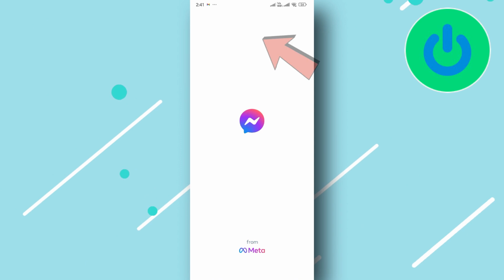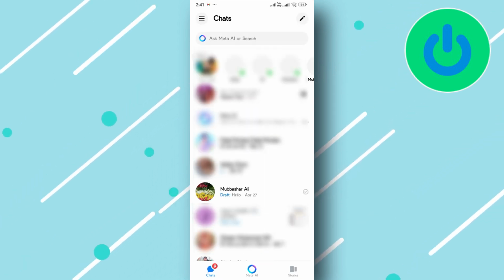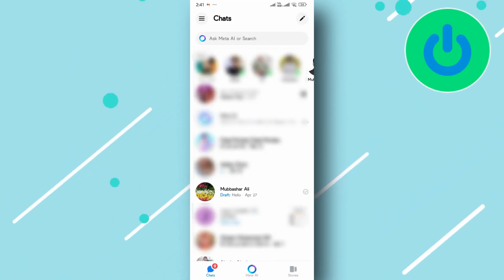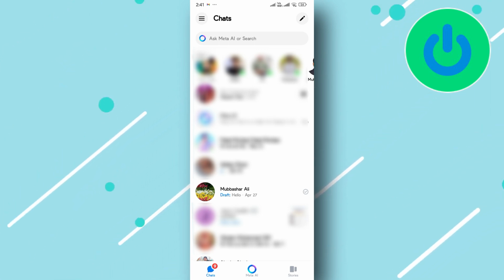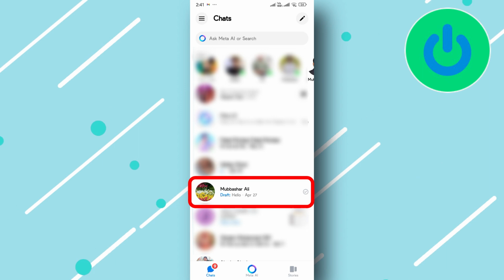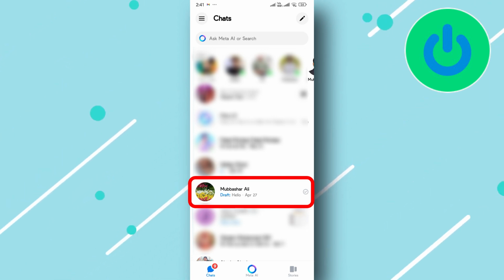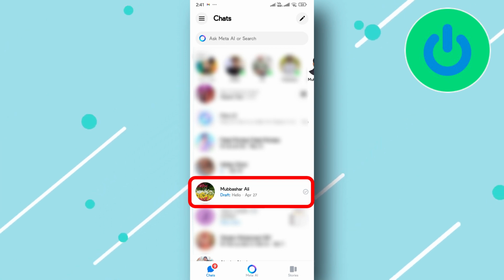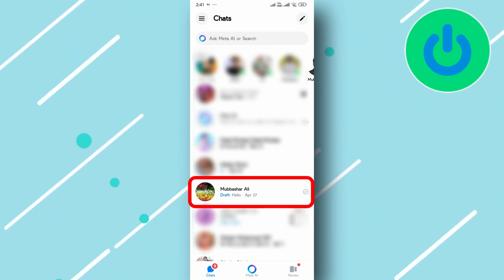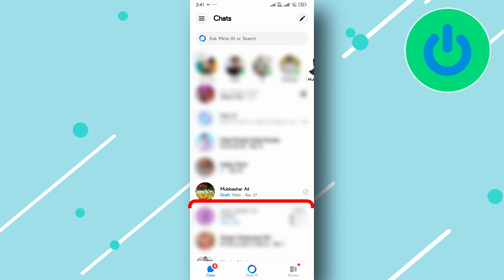Open the Messenger app on your phone or tablet. Look at your list of chats. You'll see the name of each person you've chatted with, along with a preview of the most recent message. If you have a draft message in a conversation, you'll see the word draft written in blue text next to the person's name. Once you've identified the conversation with the draft, removing it is simple.